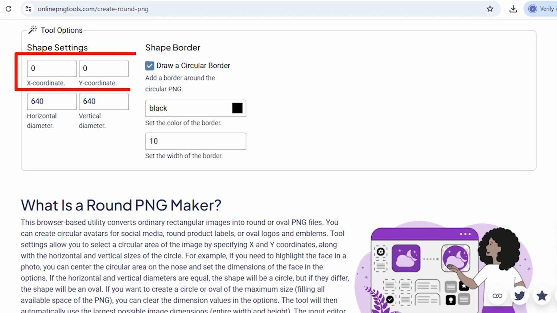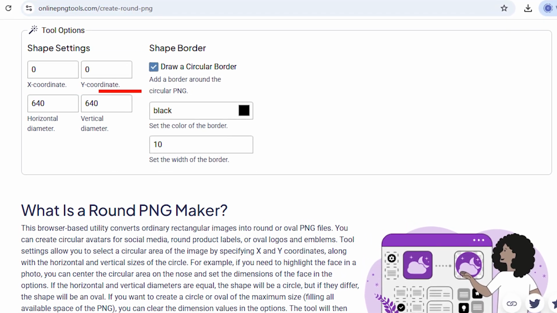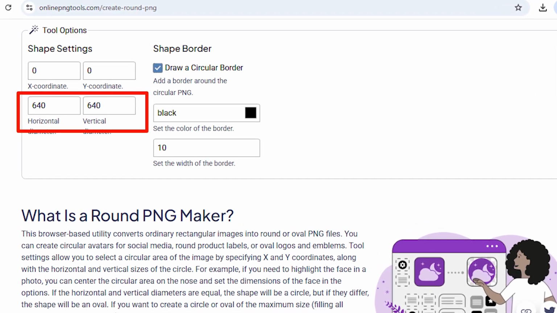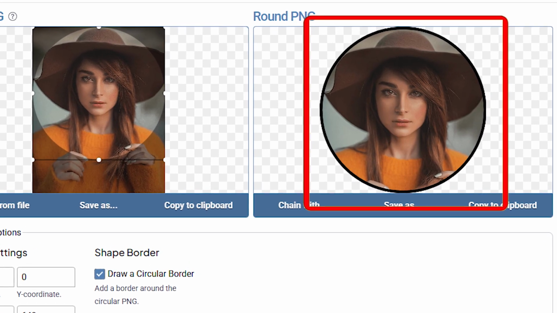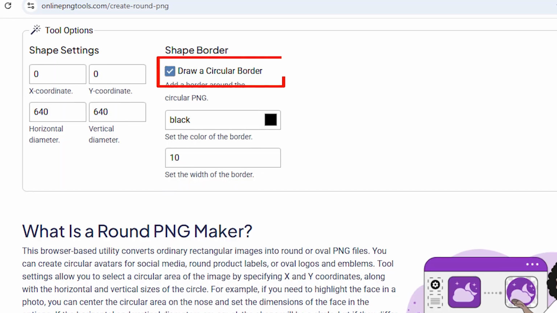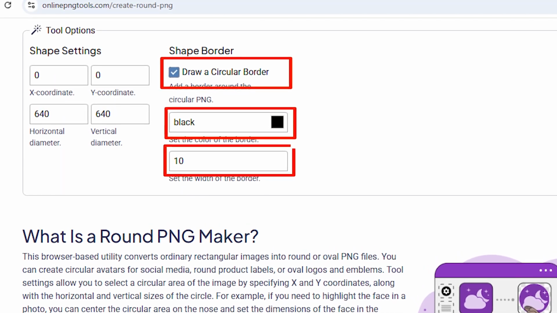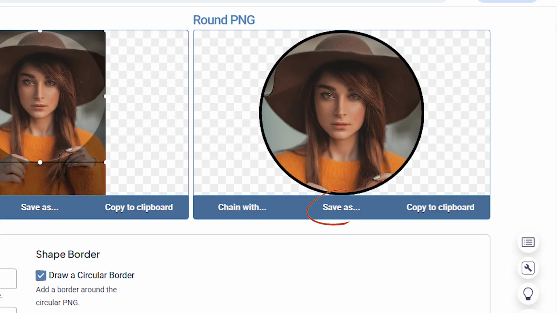We set the X and Y coordinates to 0 and the horizontal and vertical diameters to 640 pixels each. This creates a perfect circle. To finish, we check on Draw a circular border in black color and 10 pixels wide. Finally, just click Save As to download your round PNG.